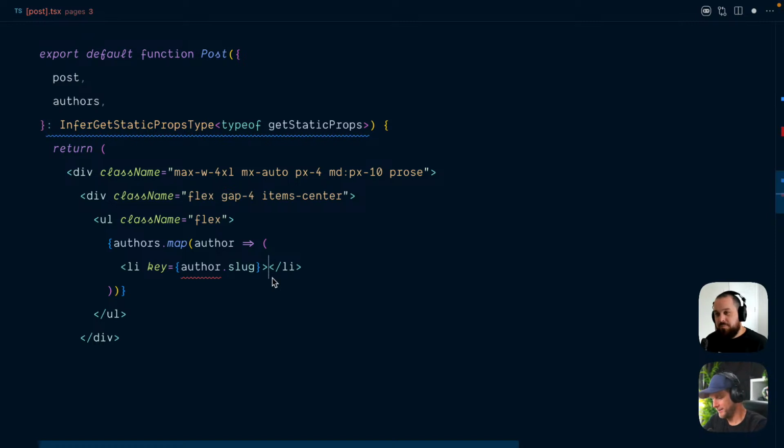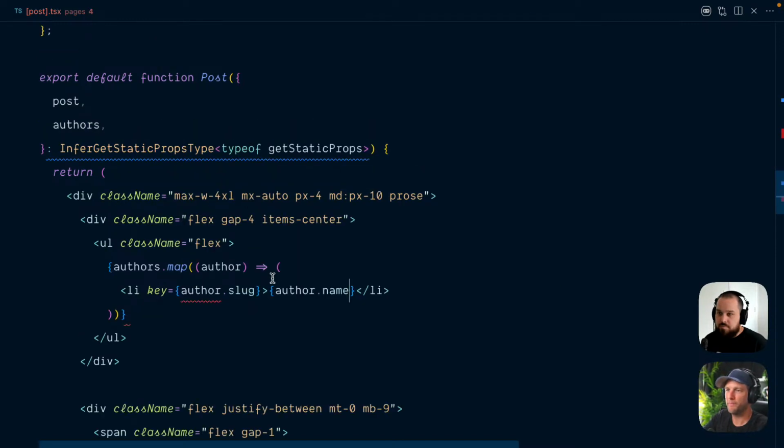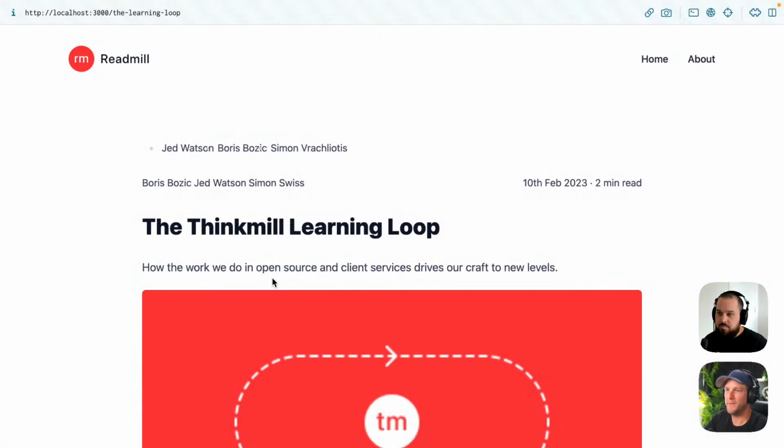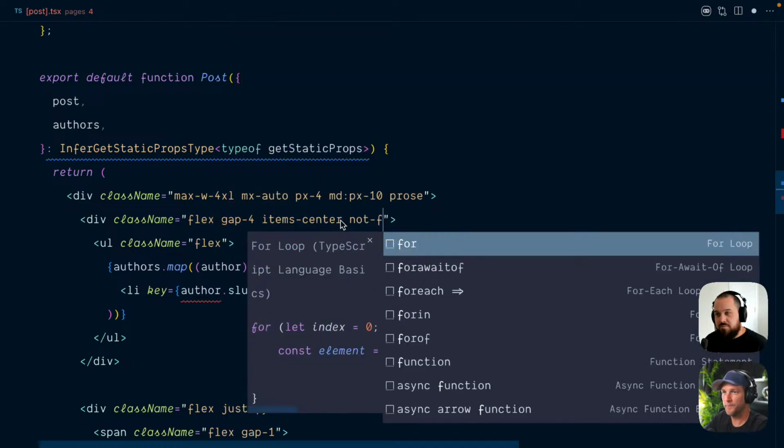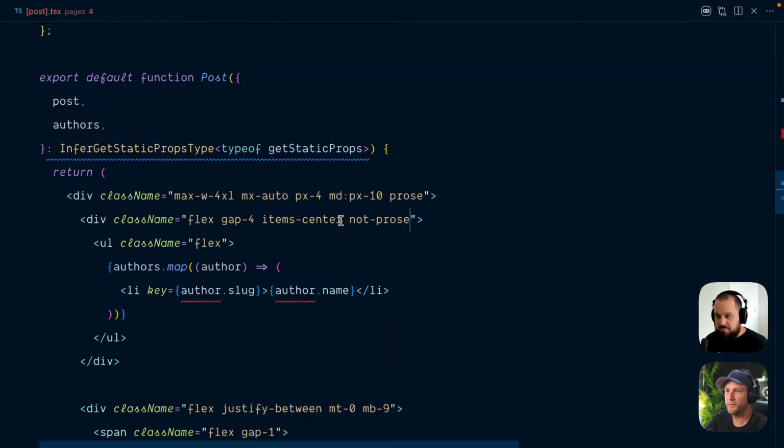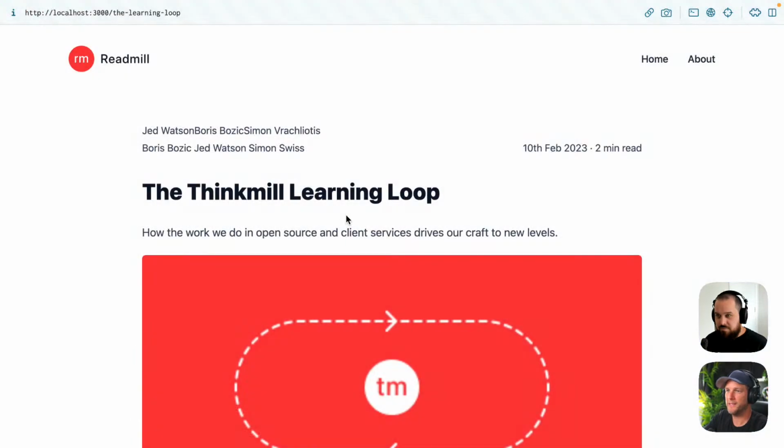So look at this. Instead of author select, let's try author.name, just to see if it works. Hey, look at this. Now, Tom, I'm not happy with this. This bullet point here means there is a prose tag. I want to work without prose, so I'll just add not-prose here. So it should opt out of the prose styles. Yeah, okay. So we've got the 3 names.